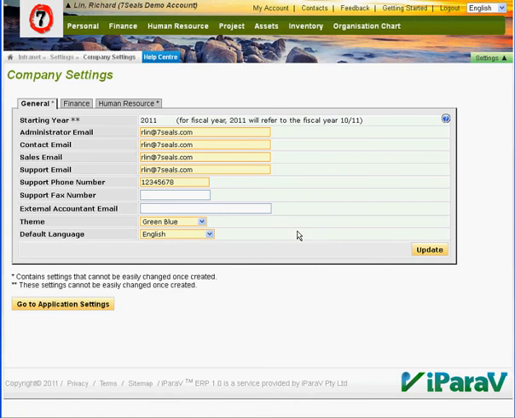You may also choose the default language. When your users log in, they will view the website in this default language. However, they may change the language at any time in the drop-down list on the top right-hand corner.